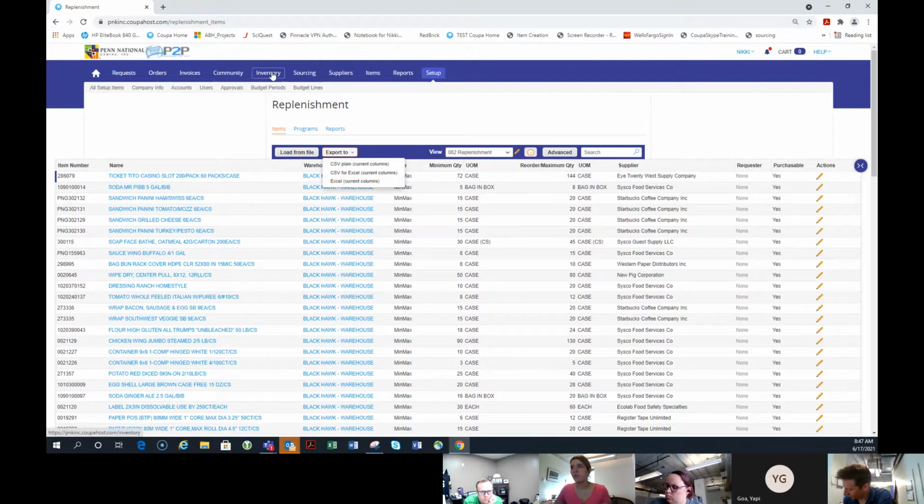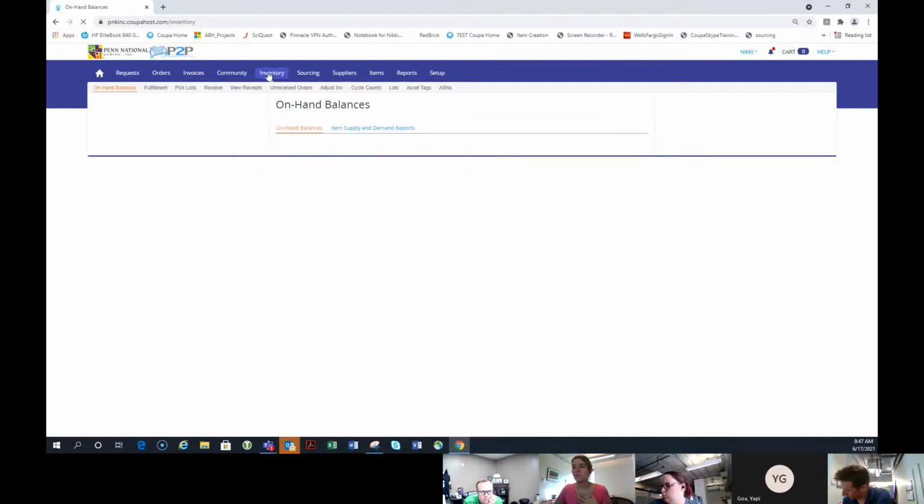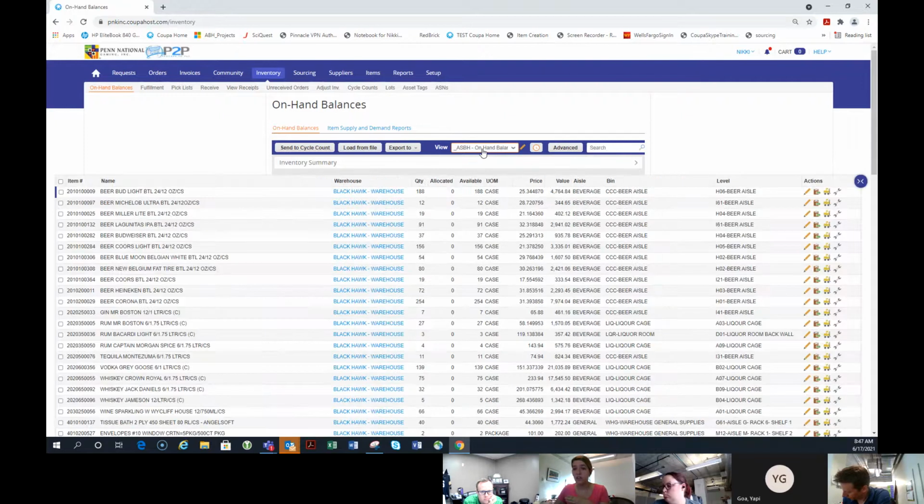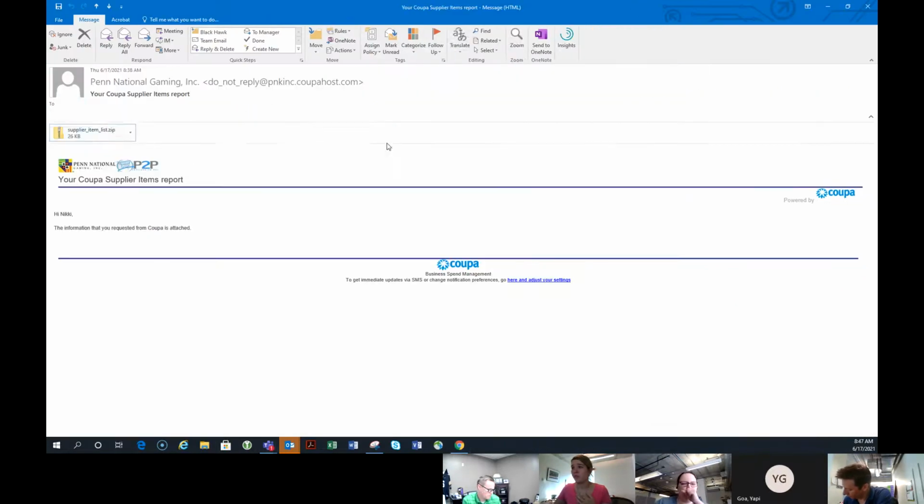The next thing you do is find the inventory tab and find your on-hand balances view, because you're going to need to know what you have on hand to be able to do this. And you export this into Excel, right? Relatively easy. So once you get those two things in Excel, this is where we're going to jump into Excel and do some Excel work. And there are a couple of formulas that I'm going to show you guys today.